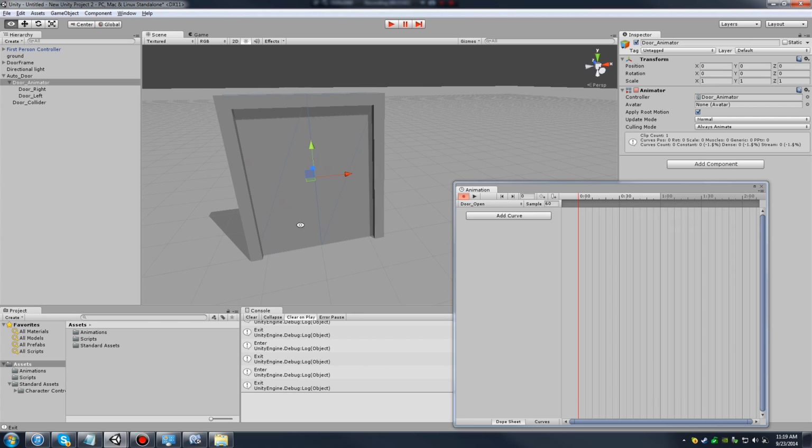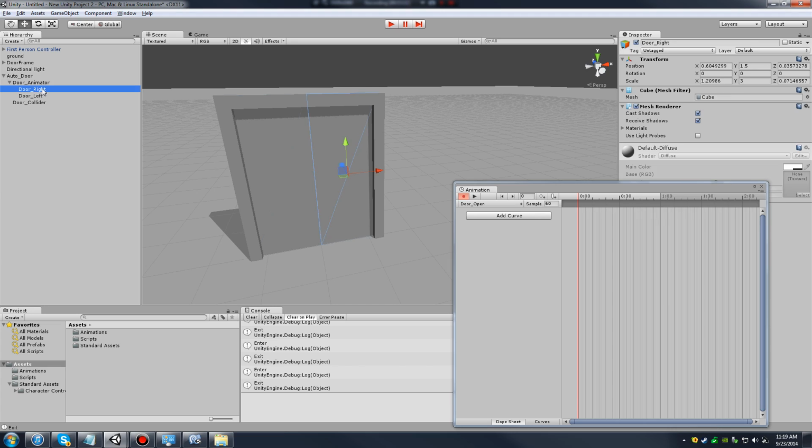Alright, so now you'll see a few things. You'll see we now have a red line, the record button's active, and not much else is going on here. So what we're going to do is we're going to select our door right.